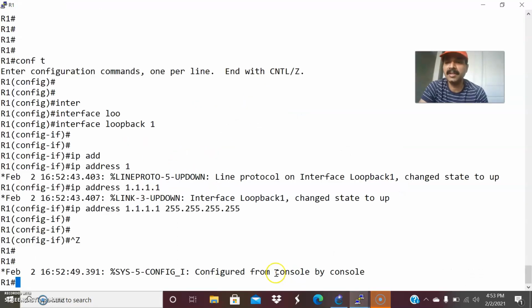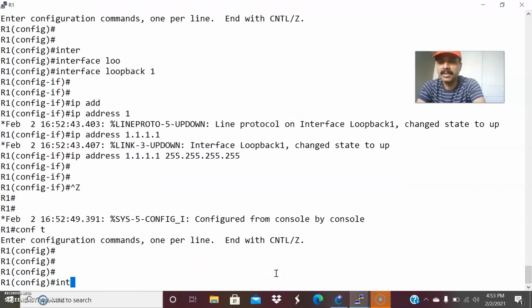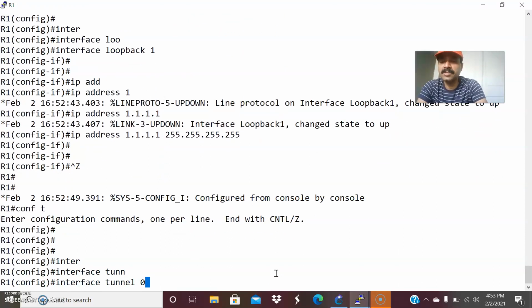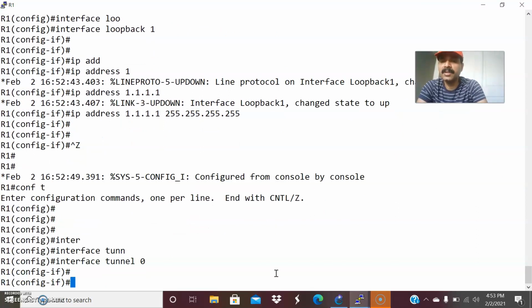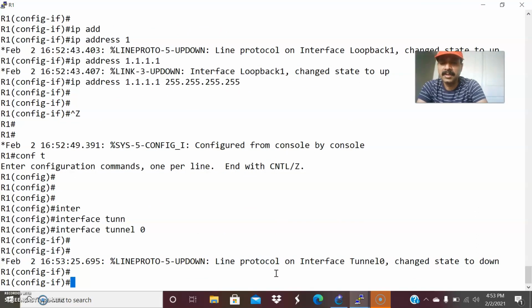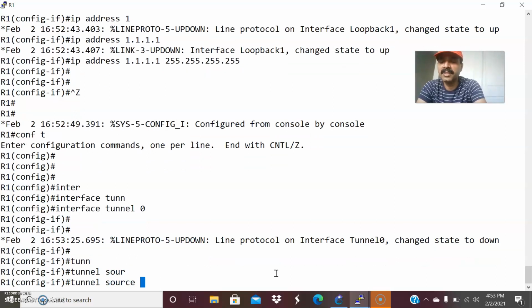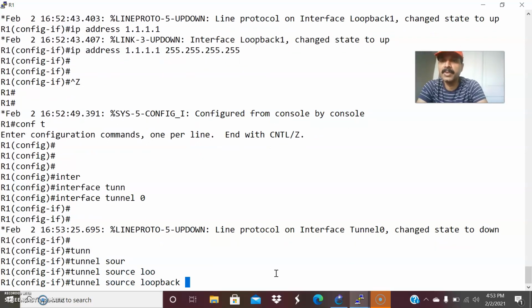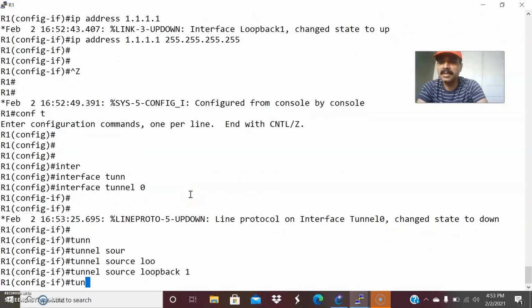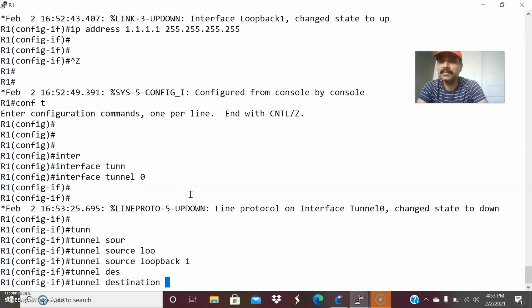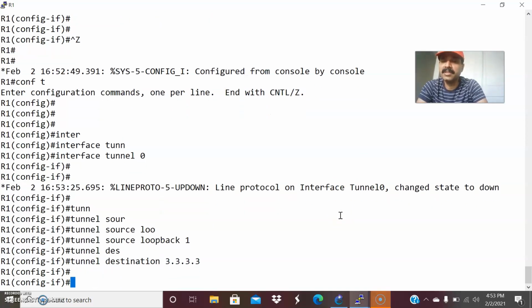So let us now define the tunnel. Go to the configuration mode. Interface tunnel 0, right? So now let us define the address. Tunnel source. Tunnel source is loopback 1, this is loopback 1, 1.1.1.1 IPv4. And the tunnel destination. Let us make the tunnel destination 3.3.3.3. So now you define the tunnel destination also.